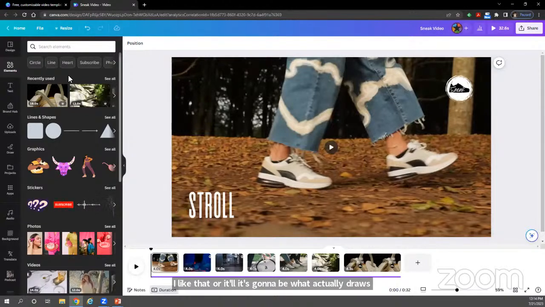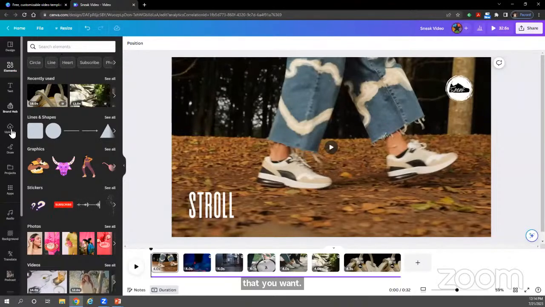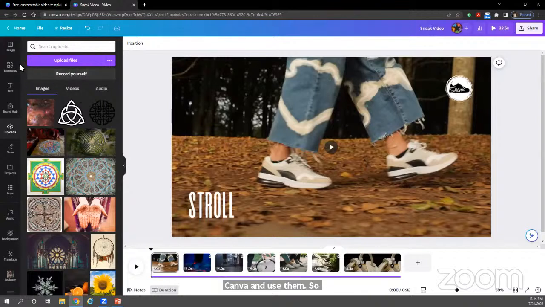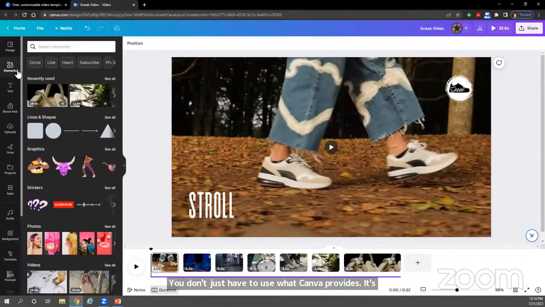And you can upload all of your own content that you want. Under Elements is where you'll search Canva's library of materials, but under Uploads is where you can upload files. If you have video files on your computer, on your phone, in cloud storage, wherever, you can upload them directly to Canva and use them. That's very handy. You don't just have to use what Canva provides. It's just handy to have a little extra content in case you need it.